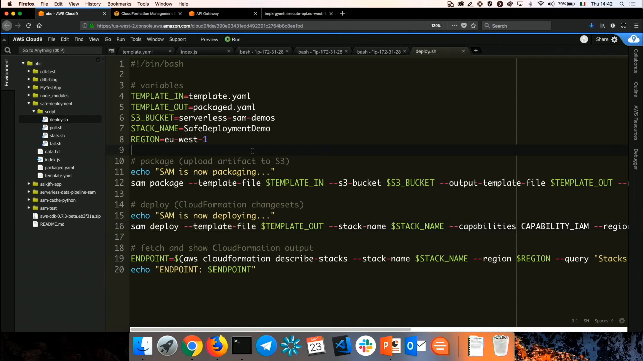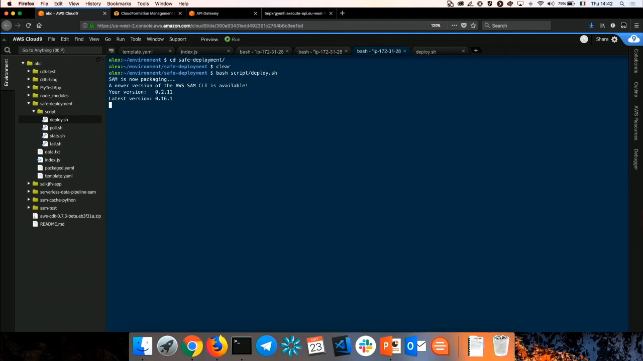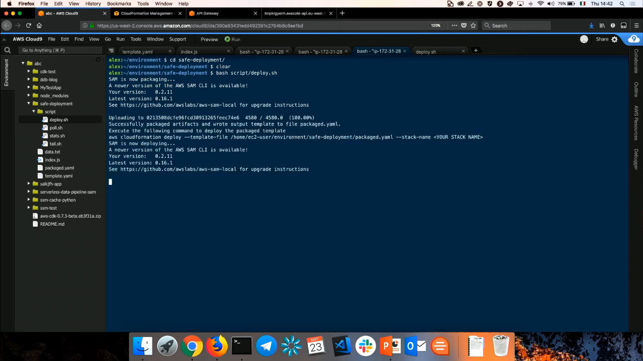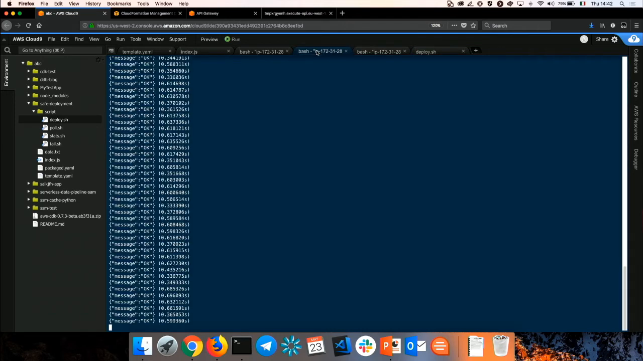So I'm not actually integrating everything into a CI/CD. I'm just deploying to production, just to show you that you can handle all sorts of cases even without a CI/CD. So let's go and deploy to production. We have introduced an error. We are going to monitor the polling.